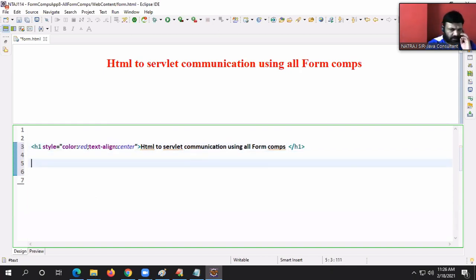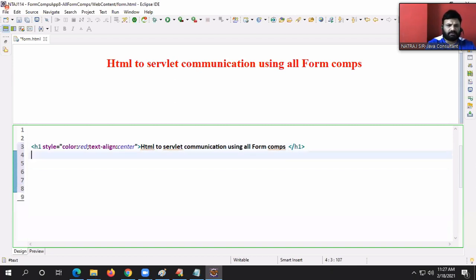Yes, guys. Now tell me, after that, what is the next story to focus on, guys? What is the next story? HTML to servlet communication using all form components. Tell me, what is the story, guys?